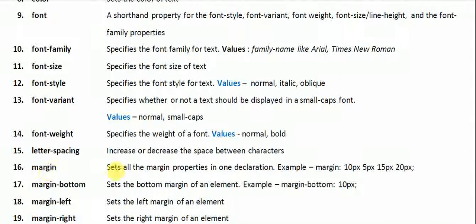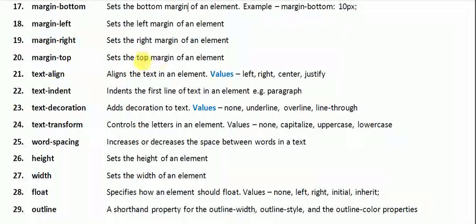The next one is margin. Margin means the space from the border. Now the margin property can be used to specify all the sides, meaning left, right, top, bottom, or everything can be mentioned here. And we can mention it separately also, like margin bottom means this space that should be left. Then margin left, margin right. Then one more is margin top, which sets the top margin of the element.